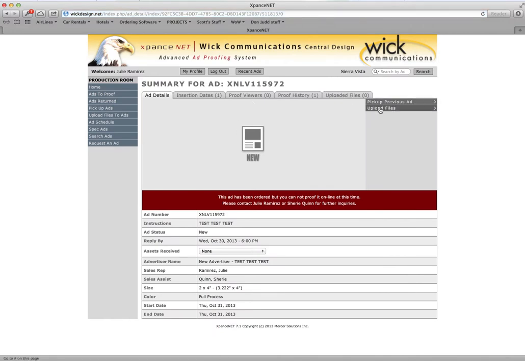And there's two things on the right-hand rail here. One is pick up previous ad and one is upload files. We do not want to use upload files when we're doing a pickup of an ad. We want to pick up previous ad. One of the things I want to point out here, assets received currently is in a status of none.